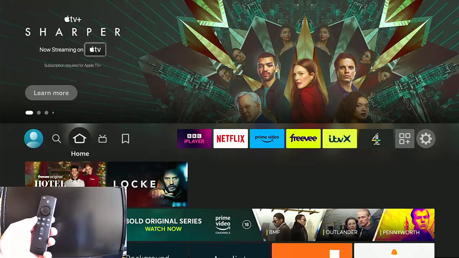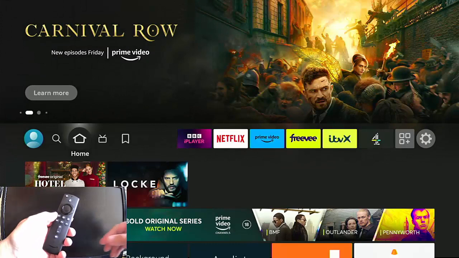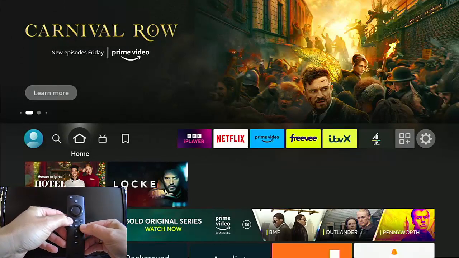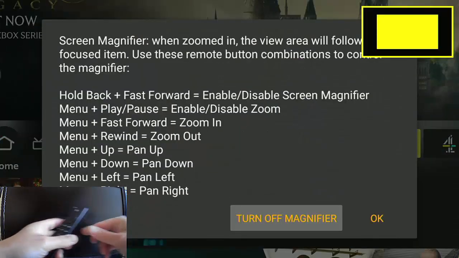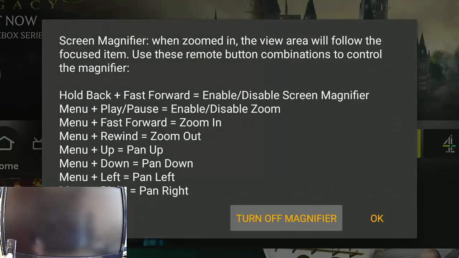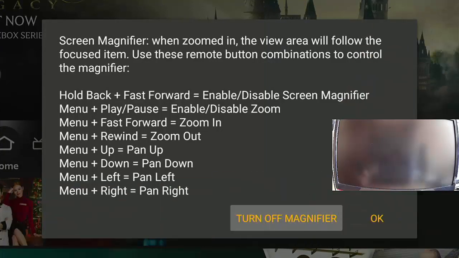Okay, so the next thing we've got here is a screen magnifier. This again is handy if you're partially sighted. So to get into that, press and hold the back button and the fast forward button for a couple of seconds, and then hopefully the screen magnifier, there you go, will come on. So as it's showing here, I'm just going to move my little camera across the screen so it's out of the way. So there you go, there's some instructions there. Screen magnifier, when zoomed in, the view area will follow the focused item. Use the remote button combinations to control the magnifier.